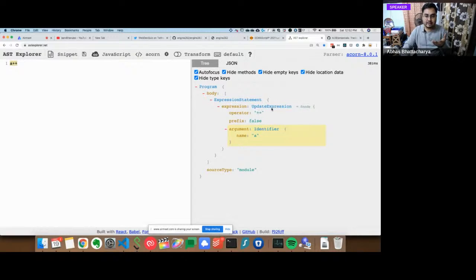So in this case, you can see that it says my whole thing is an update expression. My operator is plus plus. Yeah, makes sense. Prefix false, meaning this is a postfix plus plus, so I don't have plus plus a. Instead, I have a plus plus, and my argument is just an identifier, a variable whose name is a.